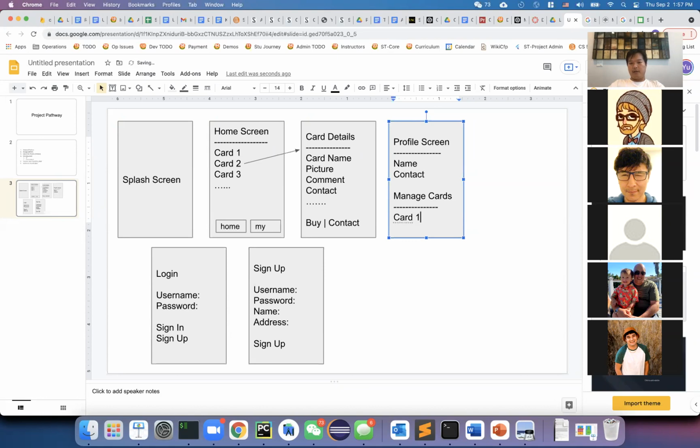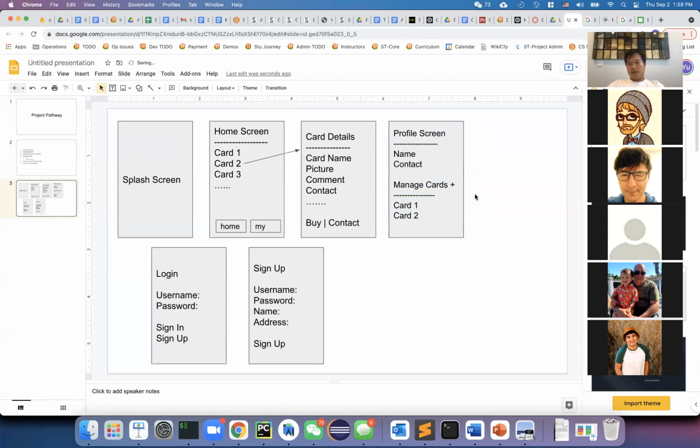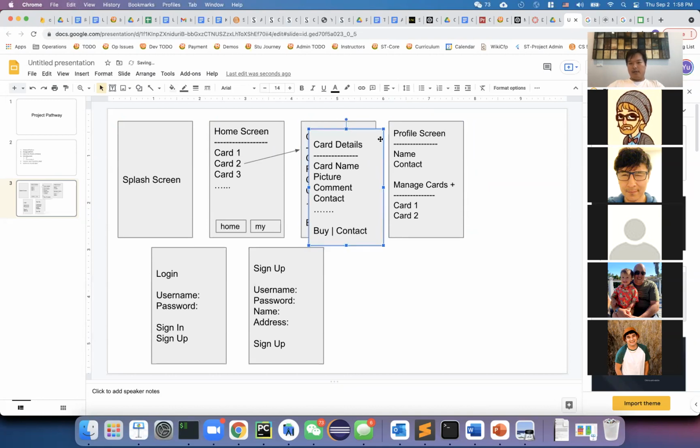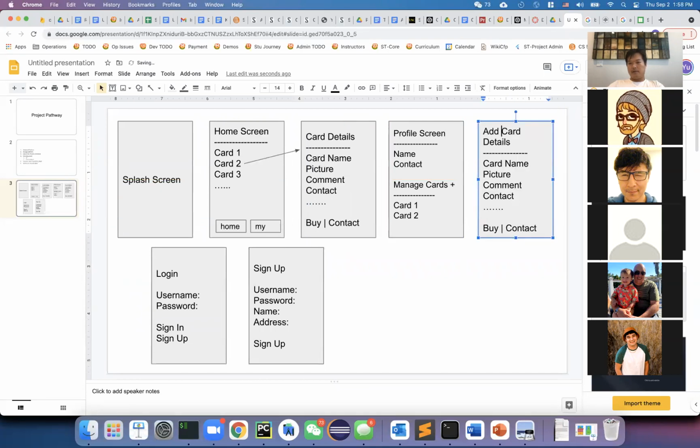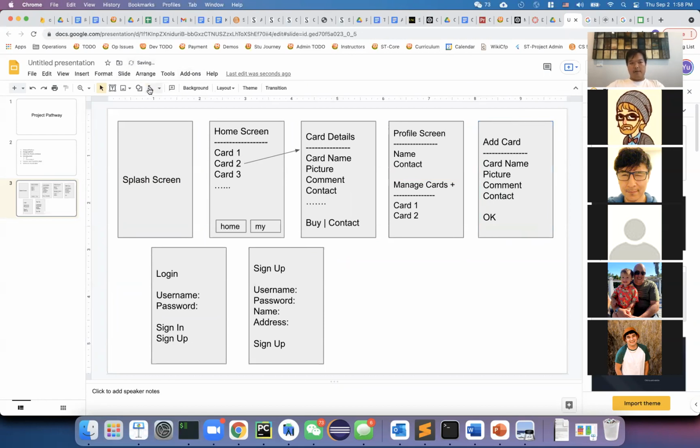Okay, so right now you've got your card 1, card 2, and at some point you will need to add it. So add cards. If you try to add a card, you see it's going to be similar to this one. I'm going to put all the card details. That means if you try to add the cards, it's going to pop up this screen, and then you can add this one to your profile, and that's going to go to the database. People can see that from the home screen.